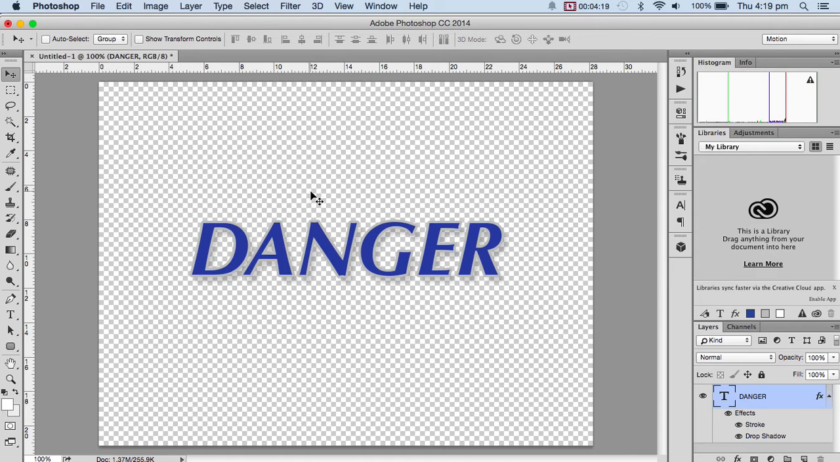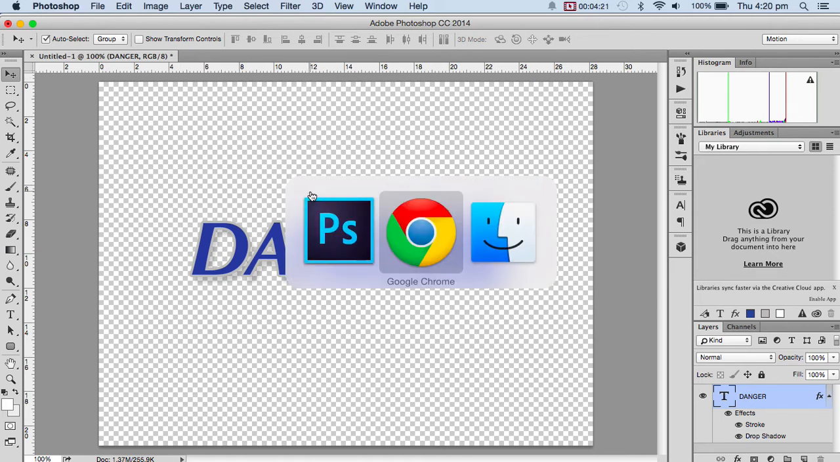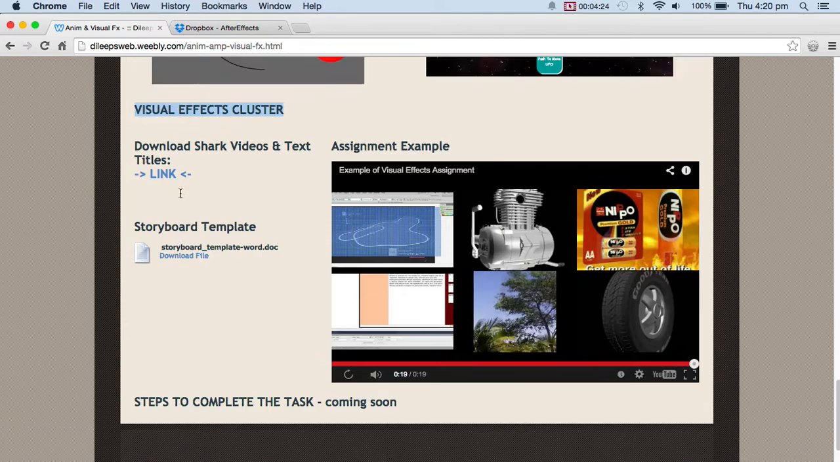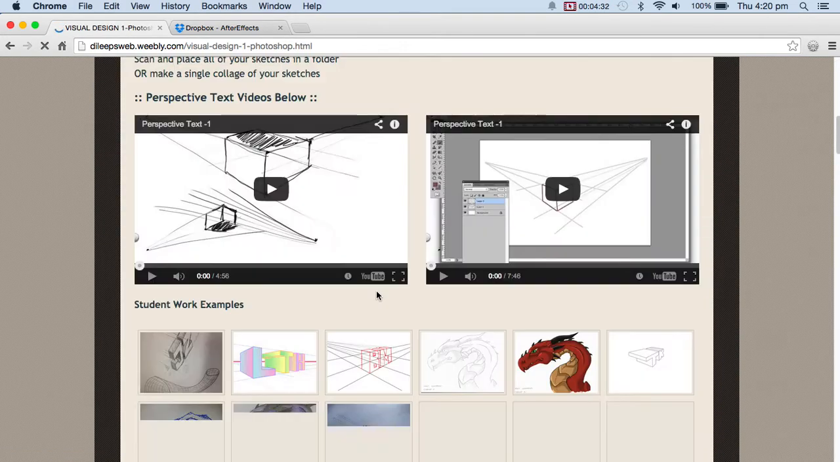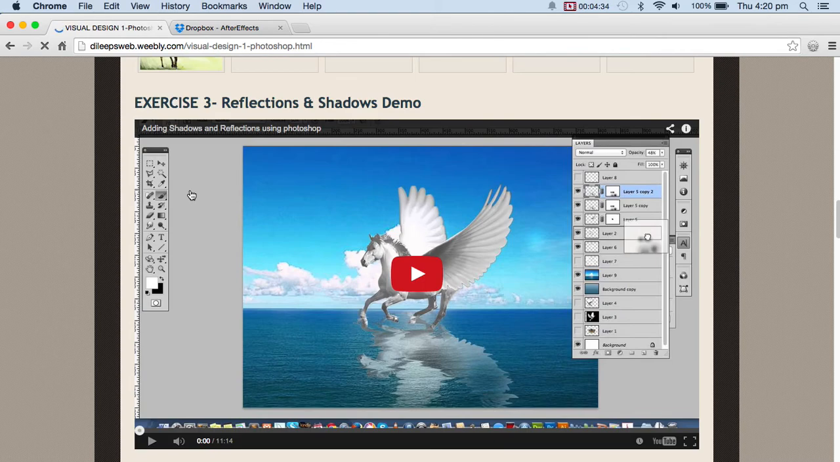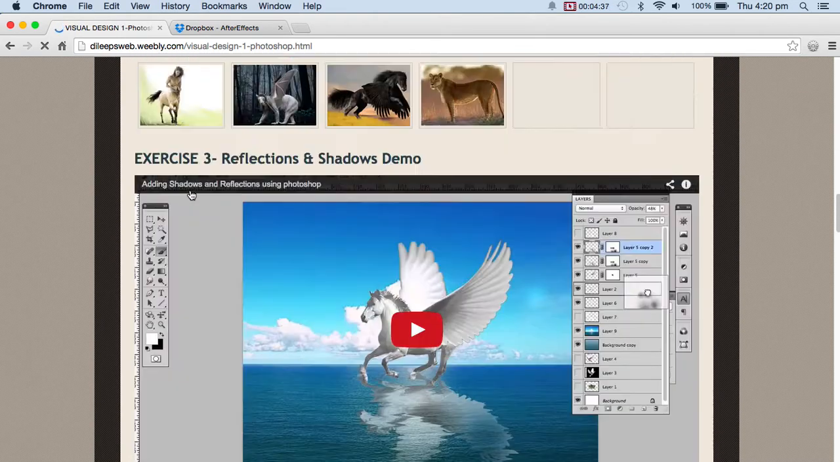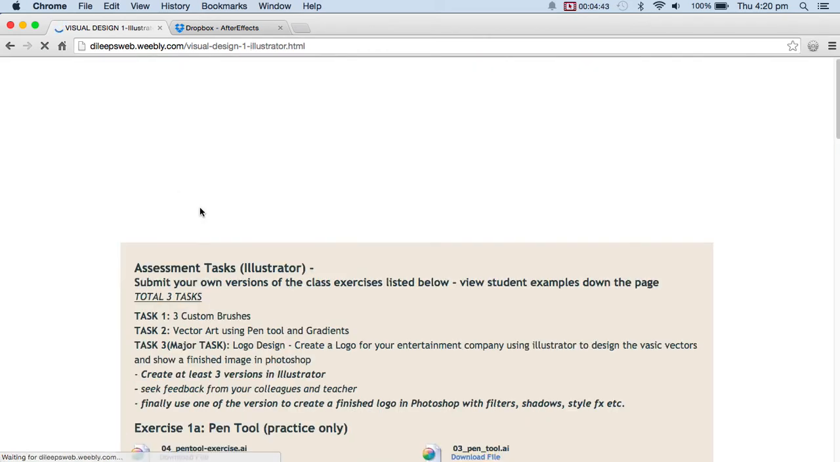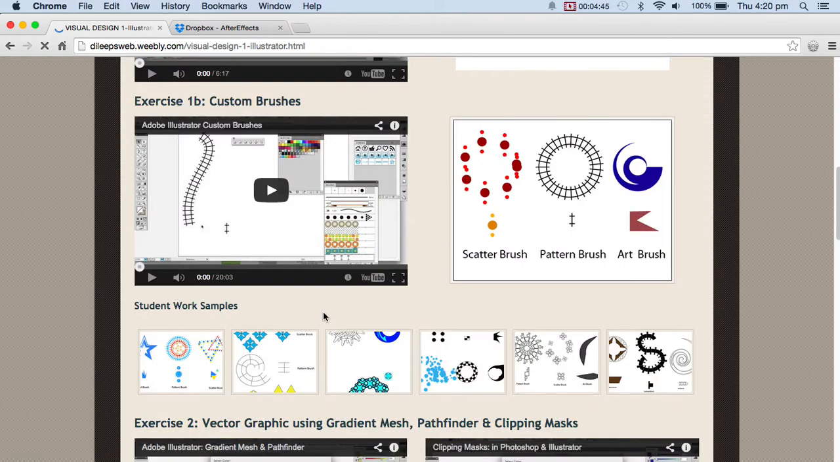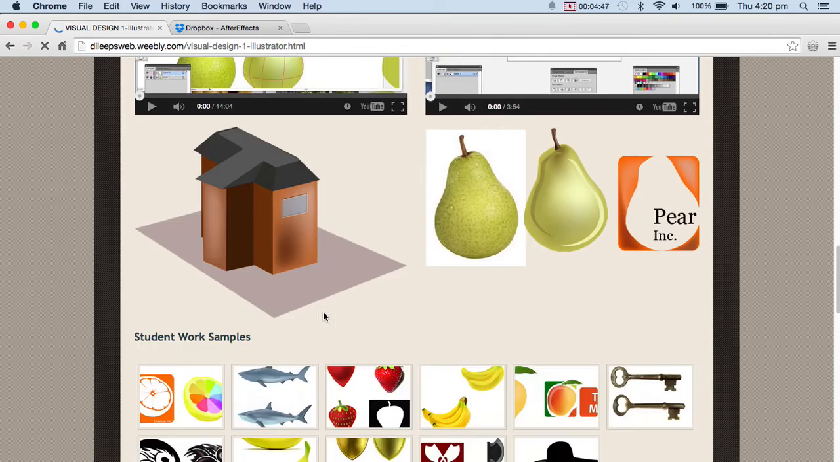Okay, with that, my website has got an entire section on Photoshop. So I'm not going to teach you much about Photoshop. If you wish, you can go to IDM and Screen and go to Visual Design Photoshop. I've got several exercises on Photoshop. It's a class I do over a semester with 2 weeks per task. I also have some tasks in Illustrator. So if you feel like learning more about Photoshop and Illustrator, by all means, go and have a look at these other sections. But for now, let's get back.